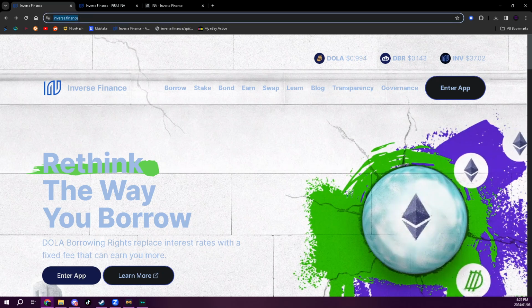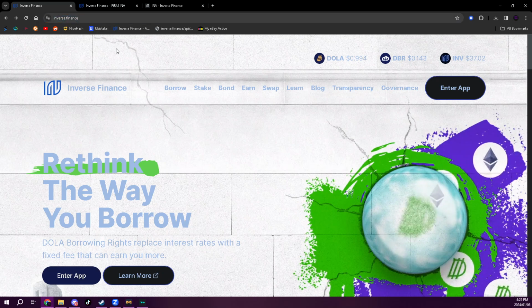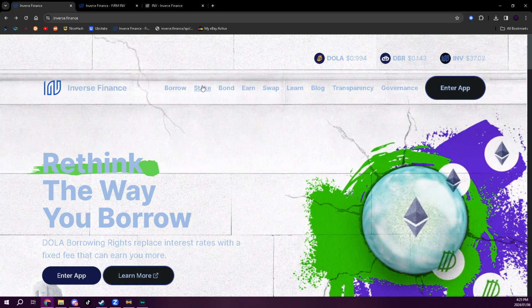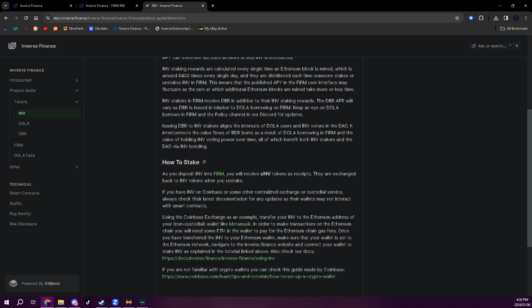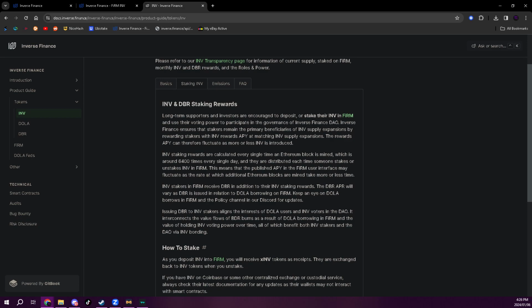First things first, navigate to the Inverse Finance page. You're going to select the stake option, which will bring you to this page. Once you get here, I recommend clicking on the Learn More in our documentation section, clicking on INV, stake INV, and then giving this all a quick read, right?